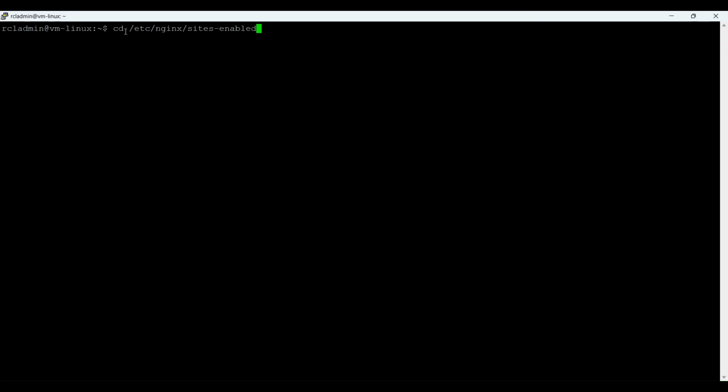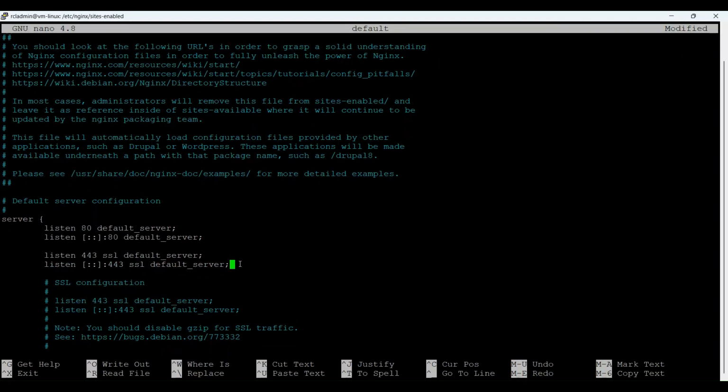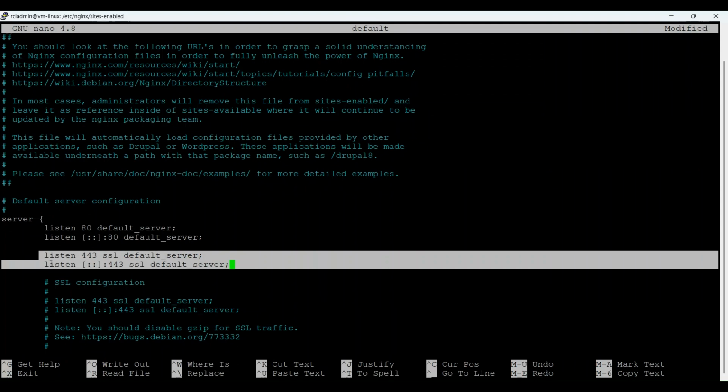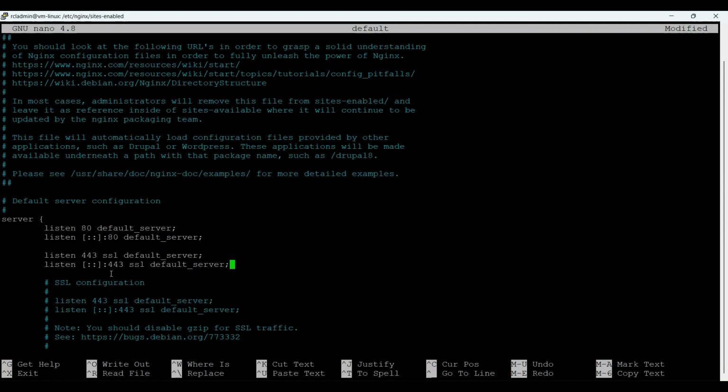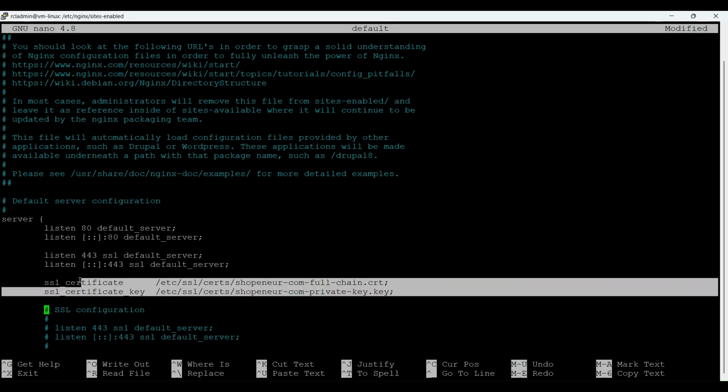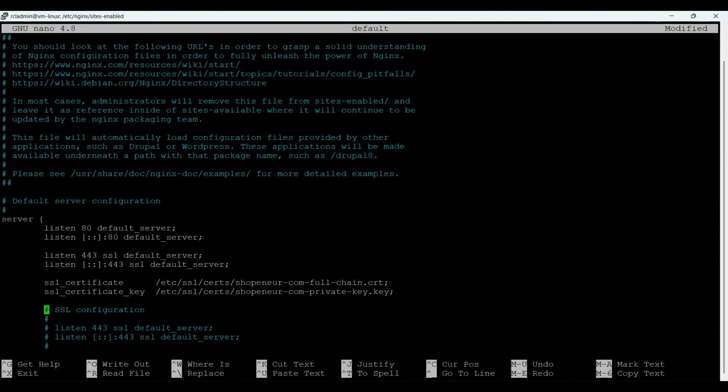Navigate to the site's Enable folder in NGINX. Open the configuration file for your website. Enable SSL on NGINX and add port 443 to handle SSL connections. Configure the file locations for the certificate's private key and full chain certificate files. Save the configuration file when you are done.